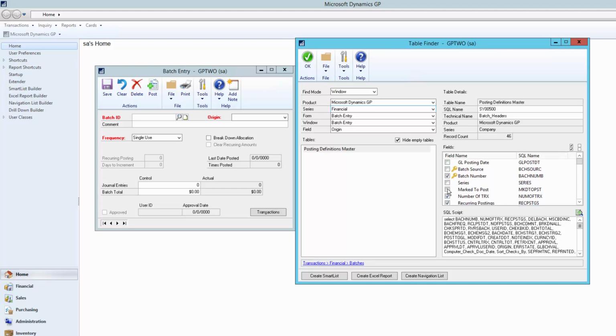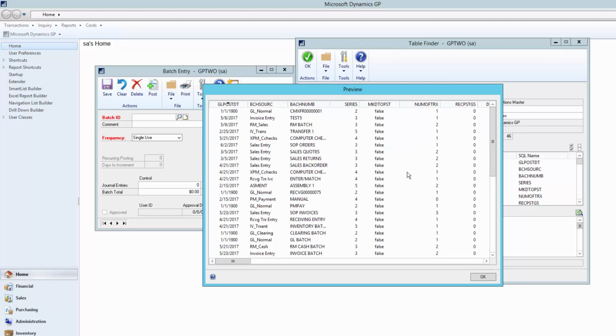So if I start checking some of the fields, you can see it's building a SQL script based on the fields that I have selected. We also have a preview button right next to the SQL script box, where I can click that and it will preview the first 100 records of the data that's in that table. That way I can see if this is truly the data I'm looking for or if I have the wrong table.